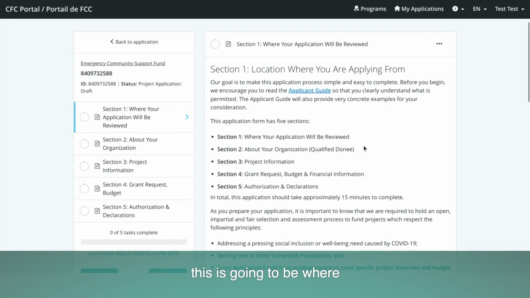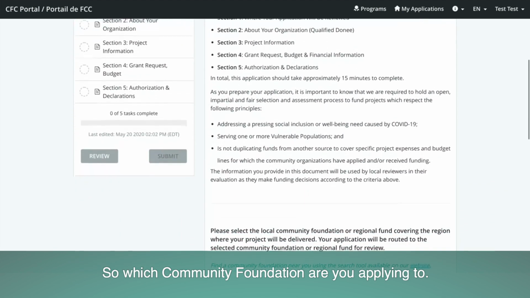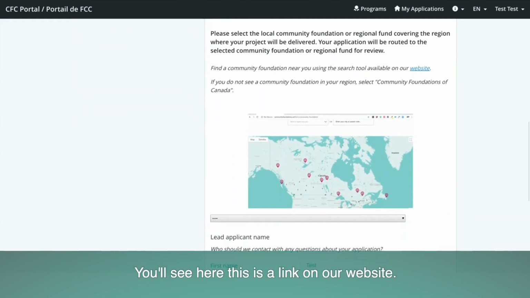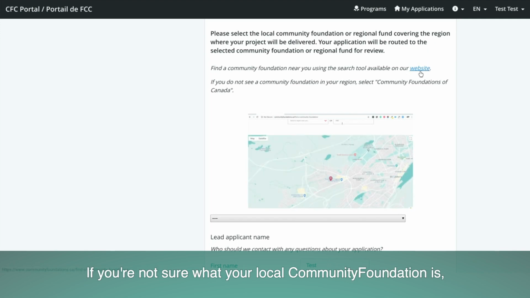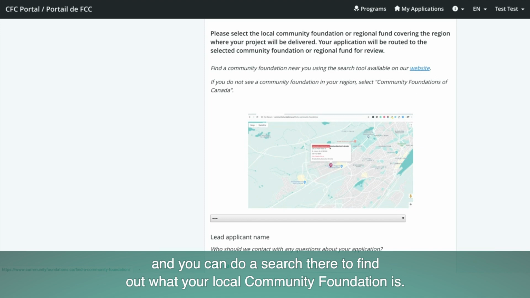this is going to be where you are applying from. So which community foundation are you applying to? You'll see here, this is a link on our website. If you're not sure what your local community foundation is, you can go to their website and you can do a search there to find out what your local community foundation is.